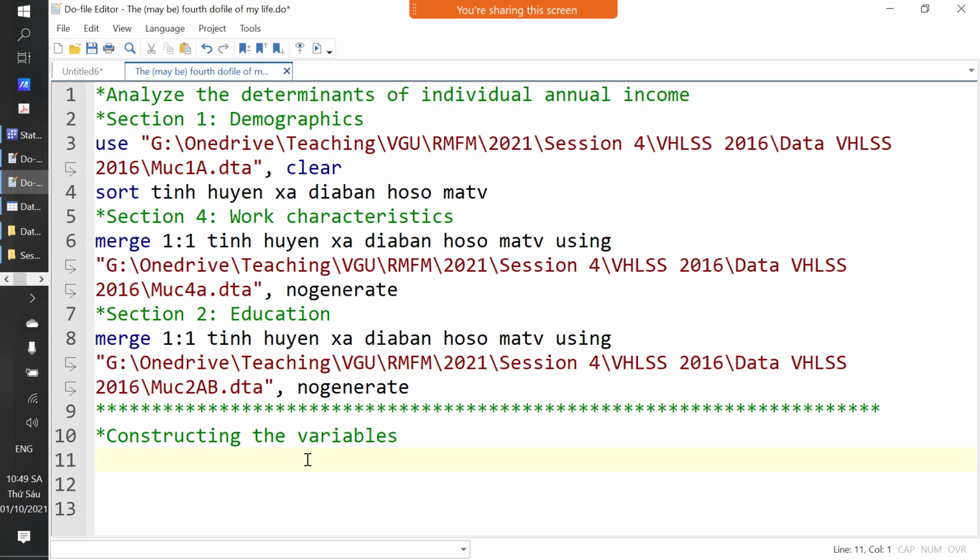Now, so constructing the variable. The first variable. Now these are all very practical knowledge. Now the first thing, of course, let's say we want to know about income. So the first thing we focus on is income. So generate yearly income. Okay, yearly income. Now, how many components are there in yearly income is a very important question.